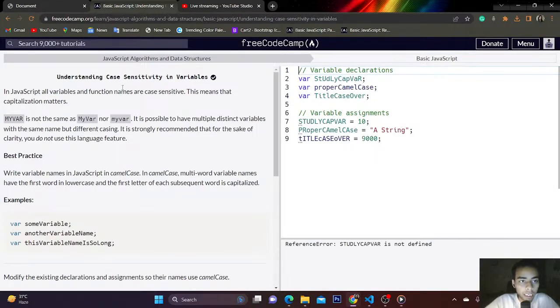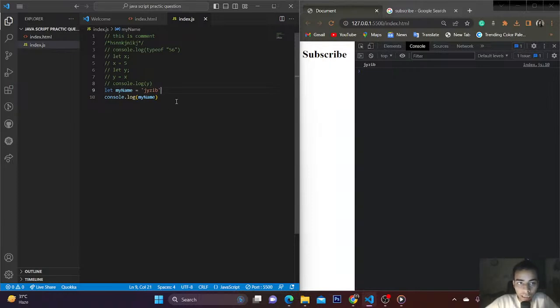Understanding case sensitivity in variables. JavaScript is case sensitive. What this means is that in JavaScript all variable and function names are case sensitive. This means that capitalization matters. For example, myVar is not the same as MyVar. Let's go to VS Code and check.